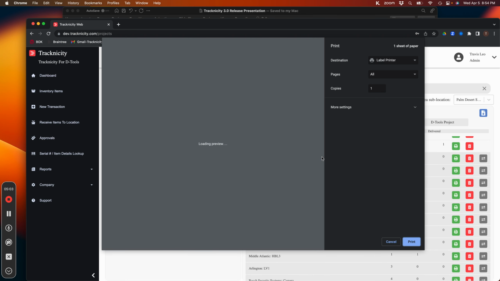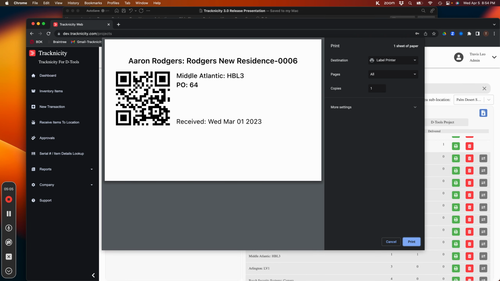And doing that is just going to bring up a quick dialog box. It's going to list the client name, the job name, the job number, the part, the purchase order that it was on, and the date that it was received. And I can now use any label printer or really any printer to print this label off and stick it on the box. This QR code is used to check out that item when I'm ready to deliver it to the job site.